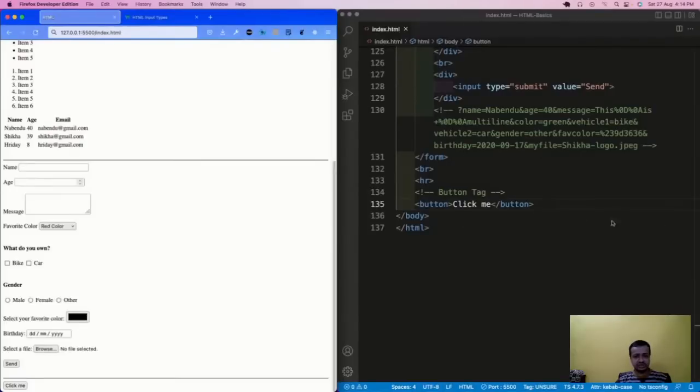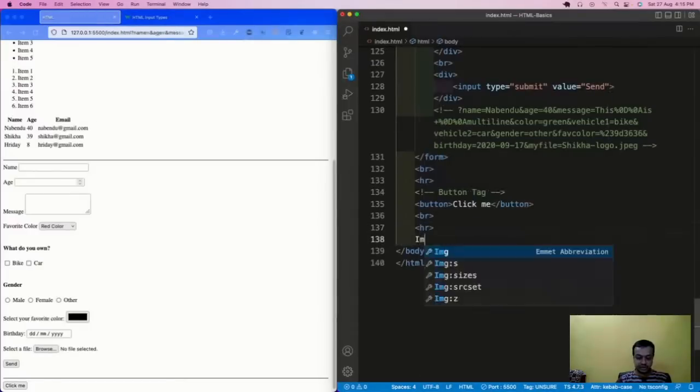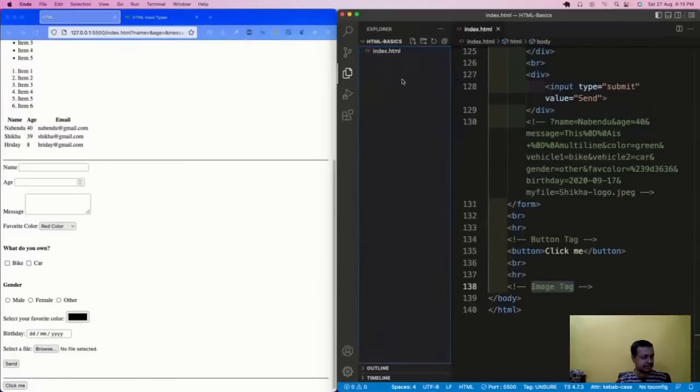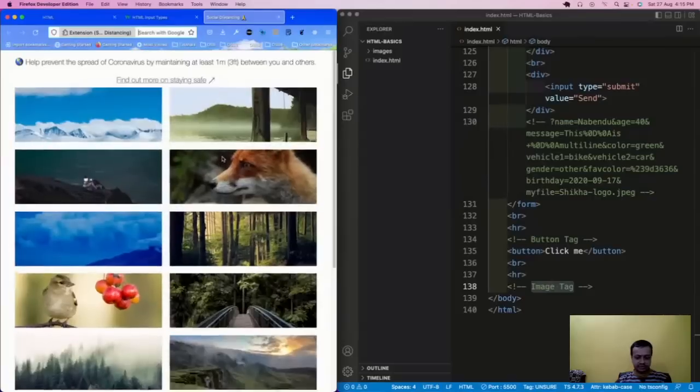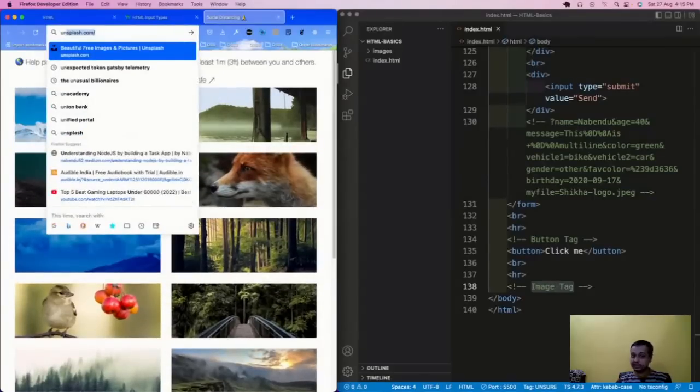So for images, I'll put maybe a BR here. Okay, the img tag, and there are two ways to take images. The first way is to have an image here itself. I'll come here, make a new folder, images, and inside it I will have an image. The best place to get an image is the Unsplash site, because most images on Google are copyrighted.